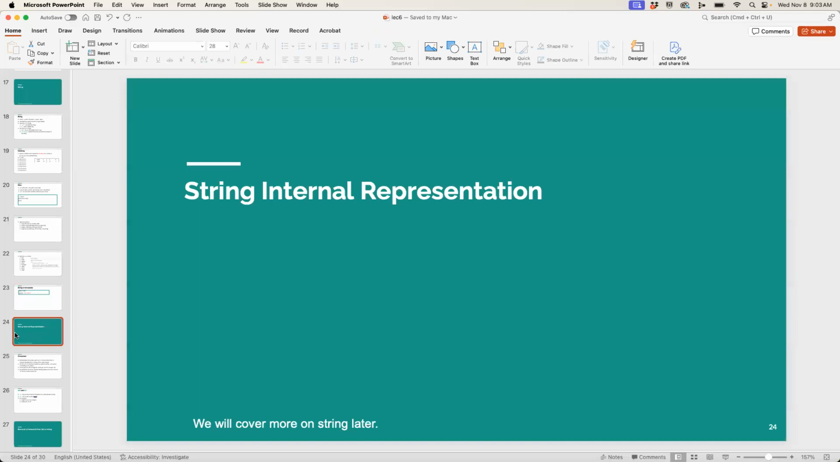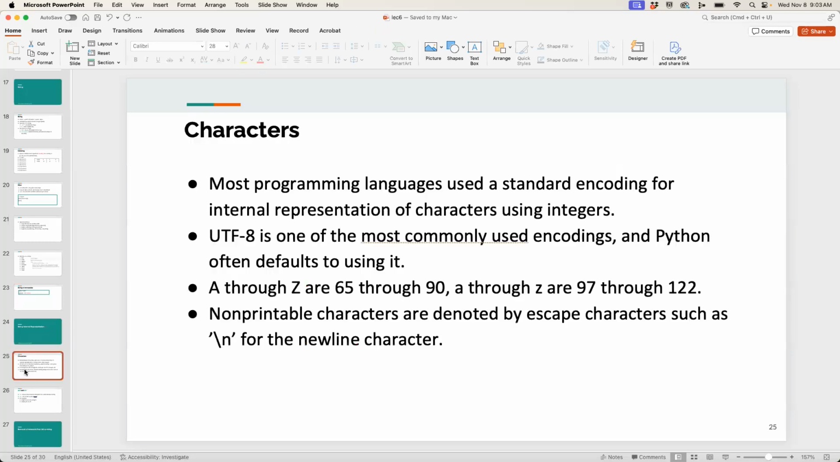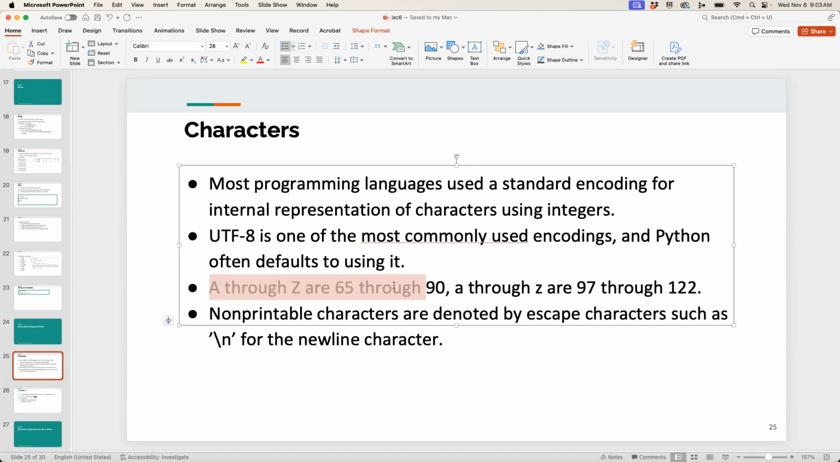And then we learned about string internal representations. Every character has its own internal representation as an integer. For example, capital A through Z are from 65 to 90. Little a through z are from 97 to 122. And we have learned one use case where instead of writing A to Z explicitly, we write a for loop on range from 65 to 91 so that it includes 90.